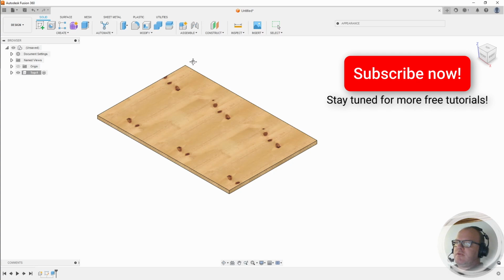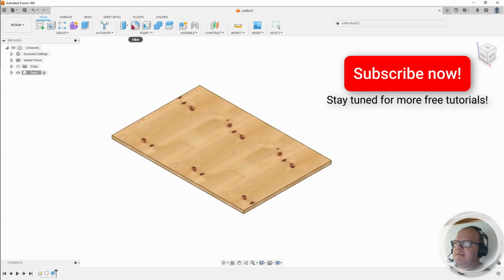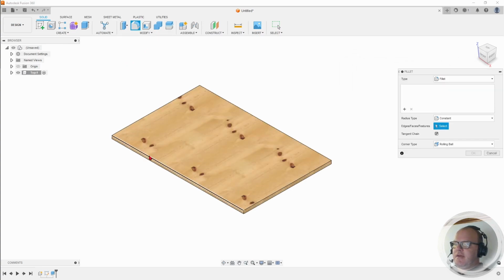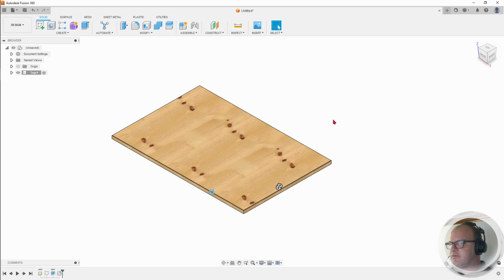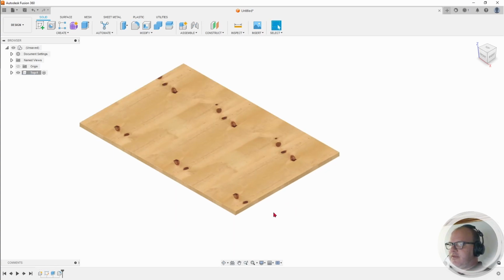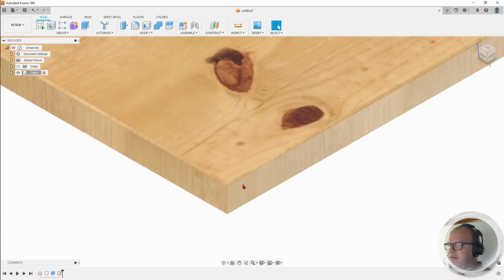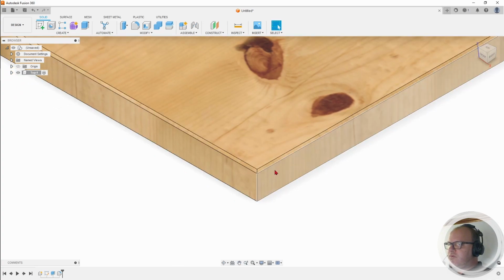Now what we can do is to apply a fillet to the edge of the component. So click on fillet, select the edge where we want to apply the fillet. Okay, we select the four edges and we can apply a fillet of 2 millimeters. I think it's okay. Okay, we have done this, so we can see it's a little bit smooth.